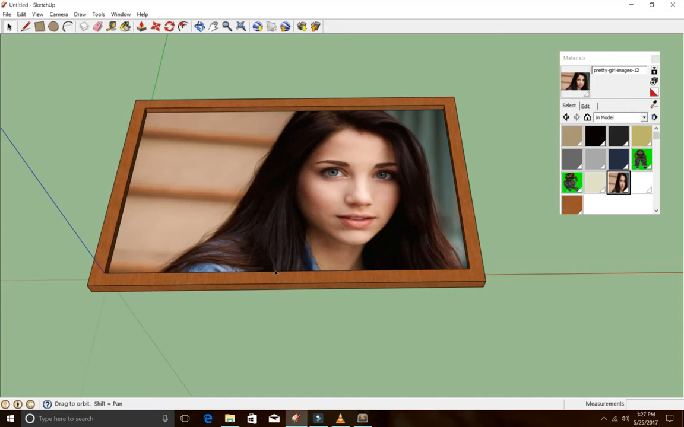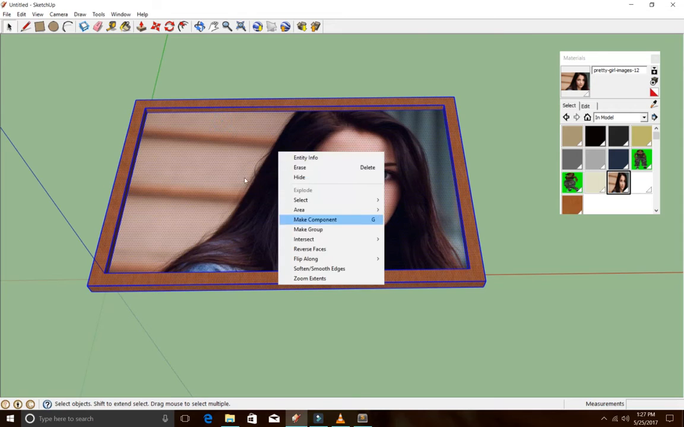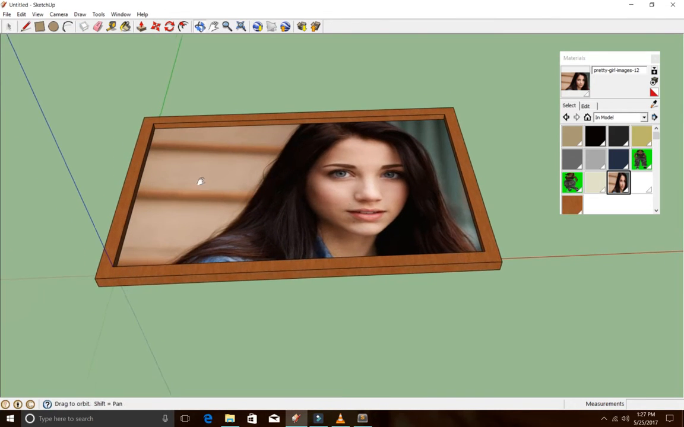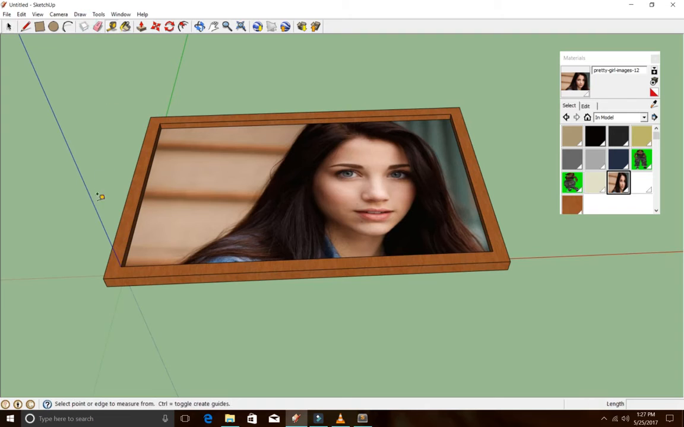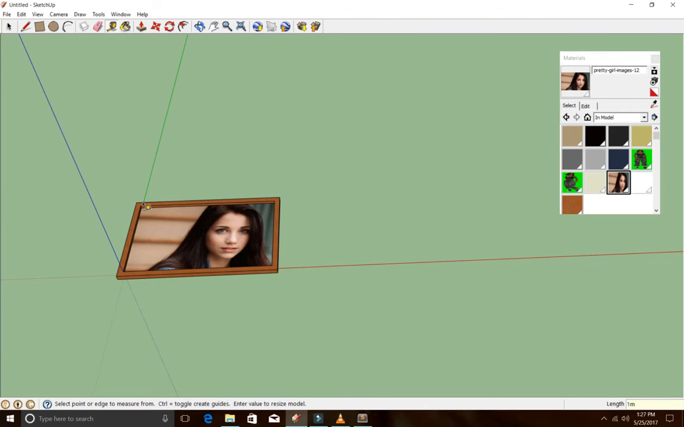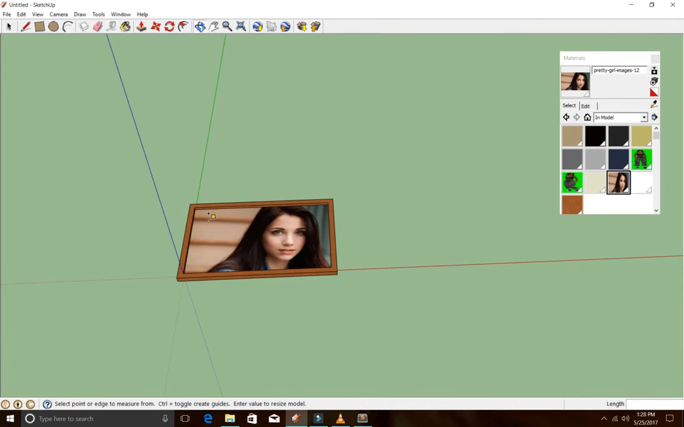Now I'm going to resize it to something reasonable. I'll select the whole thing, make it a group, and I'm going to take the tape measure to see how large it is right now. It is, look down the corner, 2.51 meters. I'm going to click here and simply type in 1 meter, return. That will resize the entire thing. So this is 1 meter.